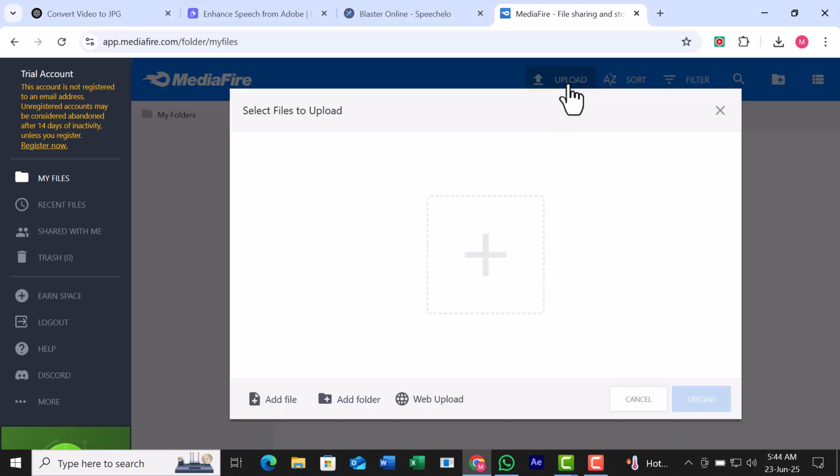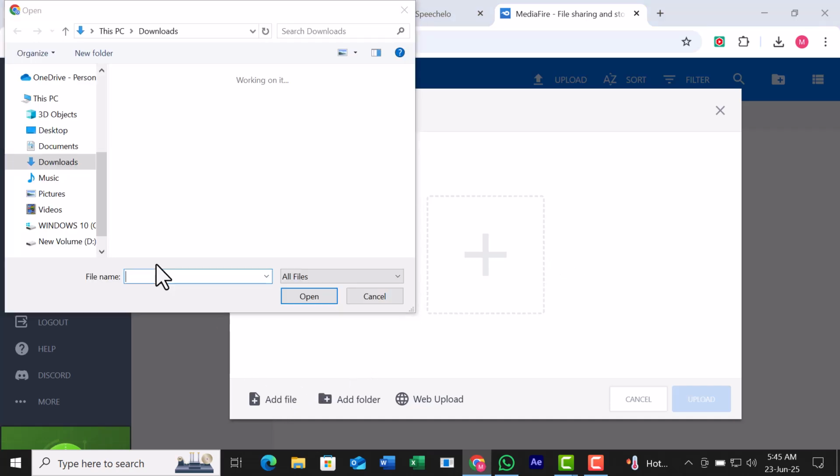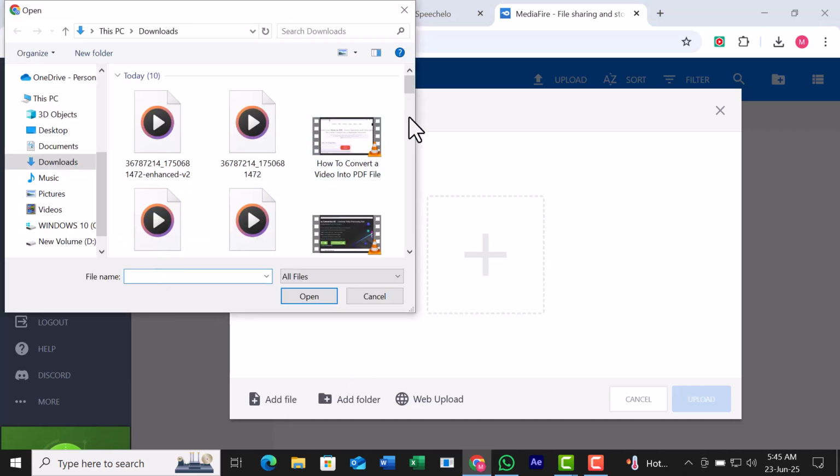Then click on the Upload icon on the left side of the screen. Next, click on the Add File option at the bottom left corner. This will open your file manager. Now, simply select the video file you want to turn into a link. Once selected, click OK or Open to begin uploading.